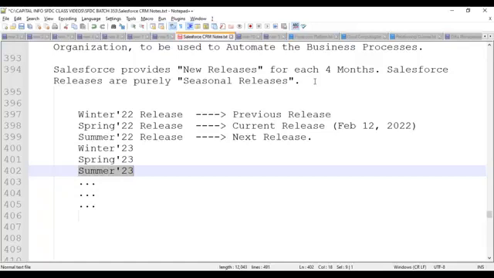Now, sometimes you can raise a question. Sir, in order to get these new release features, do we need to pay any additional amount to Salesforce? No. Salesforce is not charging even a single rupee to provide the new release features. New release features will be available to each and every customer free of cost, without paying even a single rupee to Salesforce.